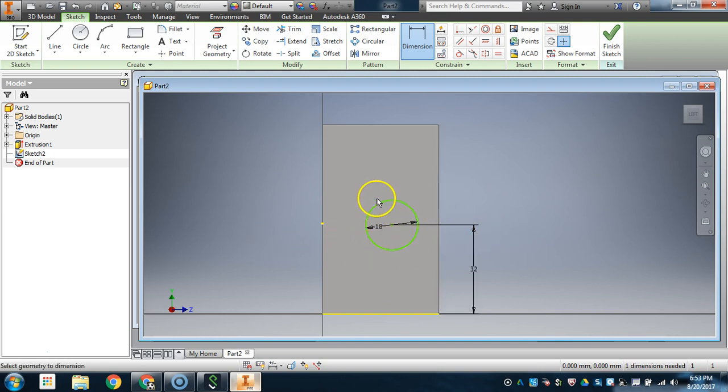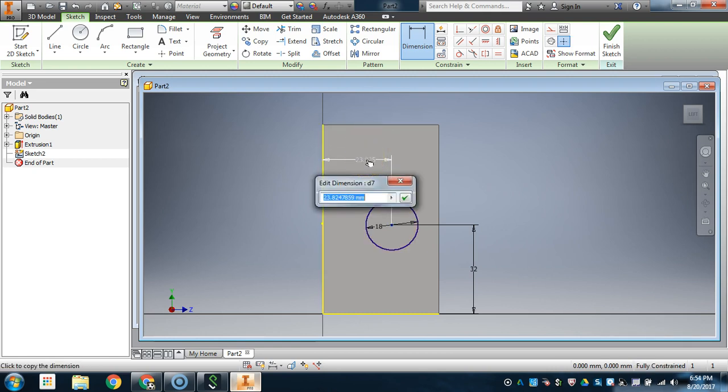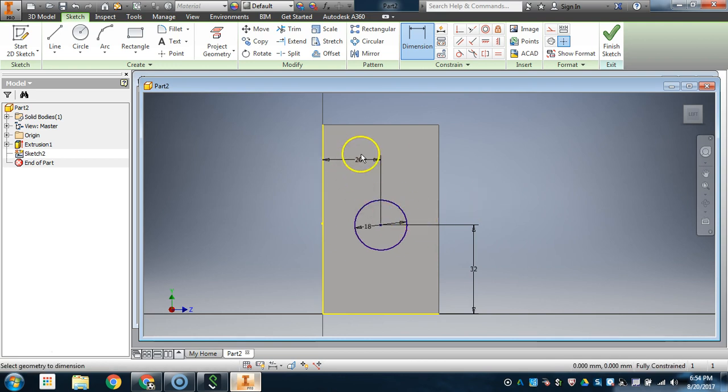Now we want to center the circle horizontally between both sides. I can do that by simply clicking on the center mark of the circle and clicking on the outside. Try this again. Outside. And there we go. That can be on the block or outside the block, it doesn't matter. Click once again and set that to 20 because that's half of the 40. So 20 across and 32 vertically. Click Finish Sketch.